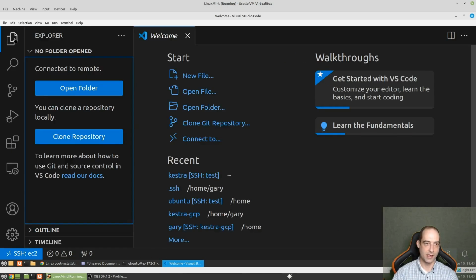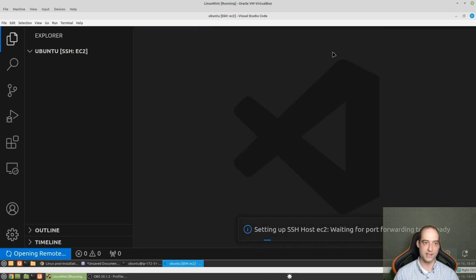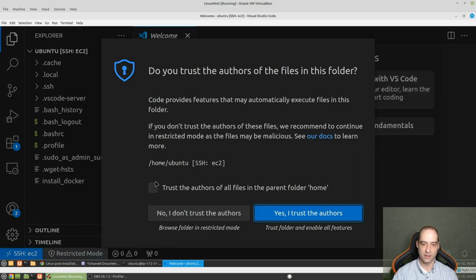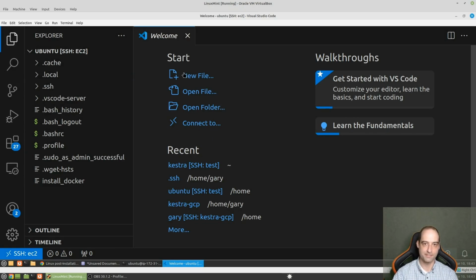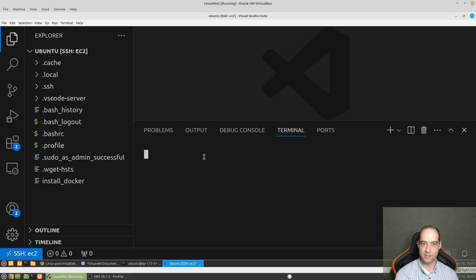Okay. And then Open Folder. There's nothing on this EC2 instance, so just go into the home directory. Trust the authors of all files in the parent folder home? Yes, that's fine. Close that. I'm going to make a directory just to make it a little cleaner. So I'm going to hit Control and the backtick, the key usually underneath your Escape key. And then I have a terminal here. And you can see we are on our virtual machine.